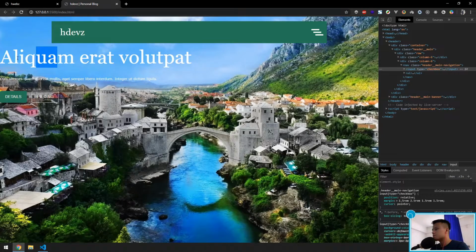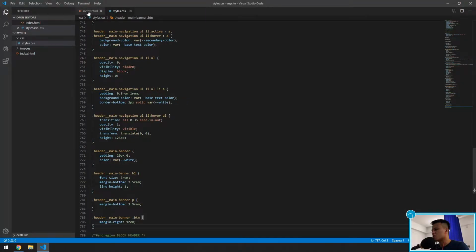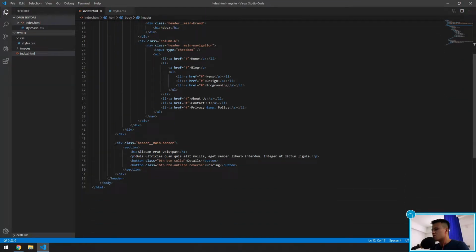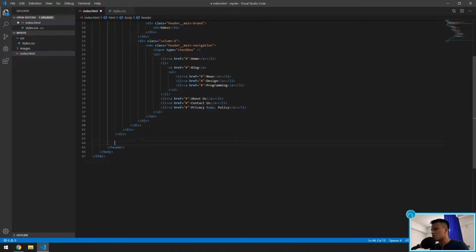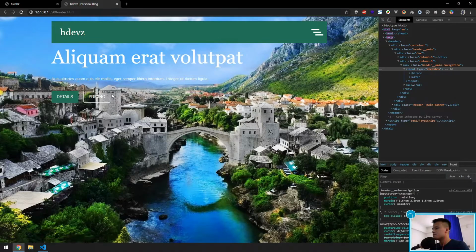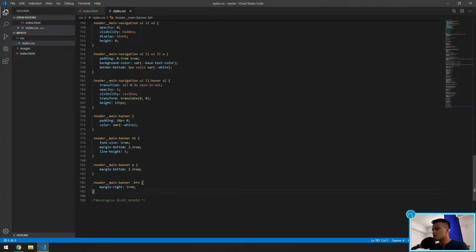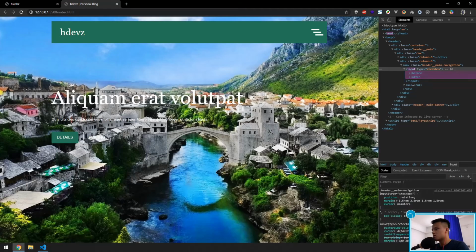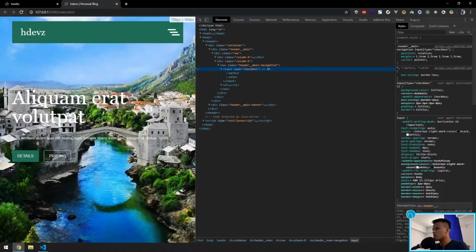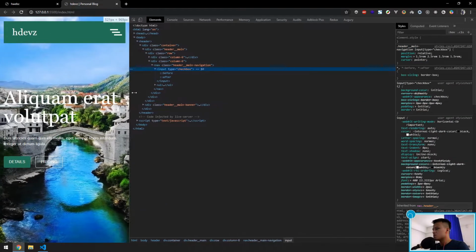Okay, this one is not in the container. So I will put this one into our container. Okay, that's it. So I will update this one equal to 20 vertical height, not 20 pixel. So you will see the padding here. So when we're trying to scroll down, it looks awesome.